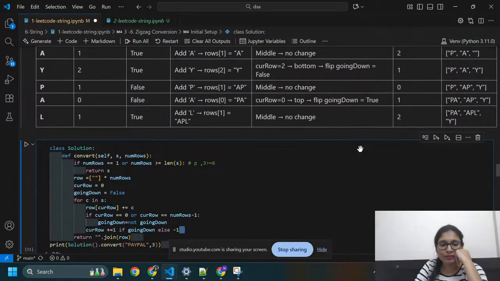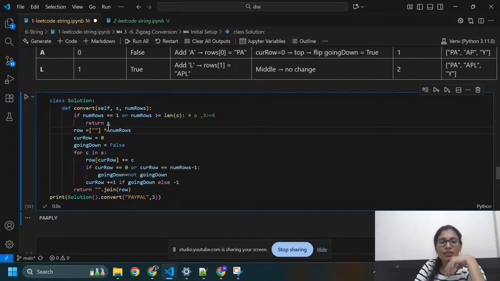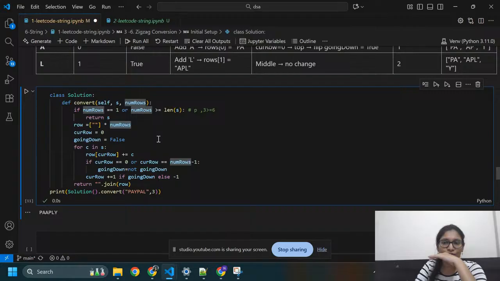This is for printing purposes. Guys, I made a mistake here. This should be multiplied: rows equals to here we are going to create an empty list so that we can store each string per row. And here I'm going to multiply it by the number of rows.